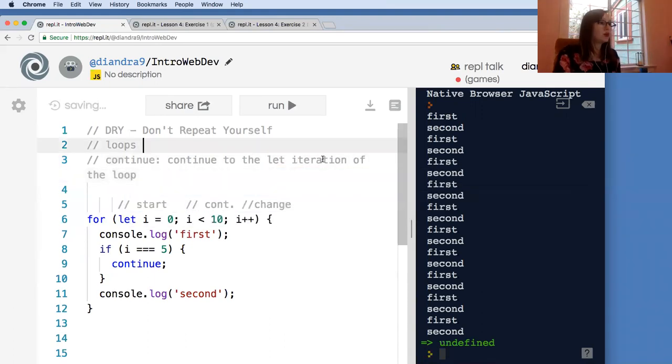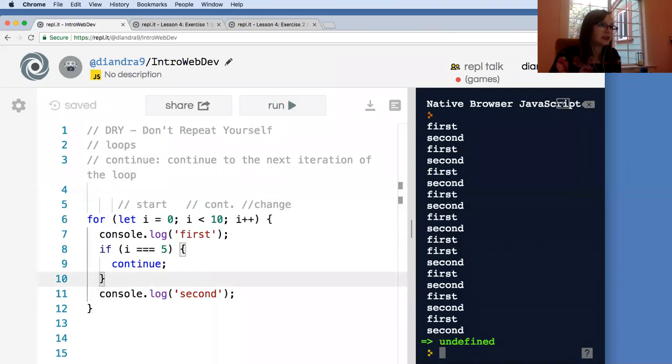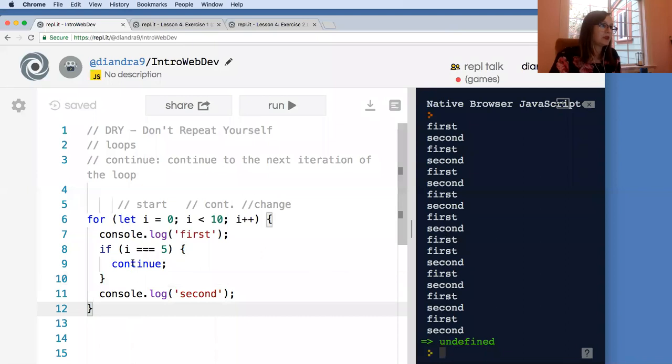And if you guys aren't familiar with this term iteration, it just means basically version. So every time this code runs, it's an iteration. The first time it runs, it's the first iteration, the second, etc. So continue means continue on to the next iteration. So we don't finish the current one. Whatever comes after the continue will not run. So notice that in one case, our second log is missing. When i is equal to 5, we never get to line 11. So this is a way of saying, don't bother with the rest of the code in this loop. Continue on to the next value of i.